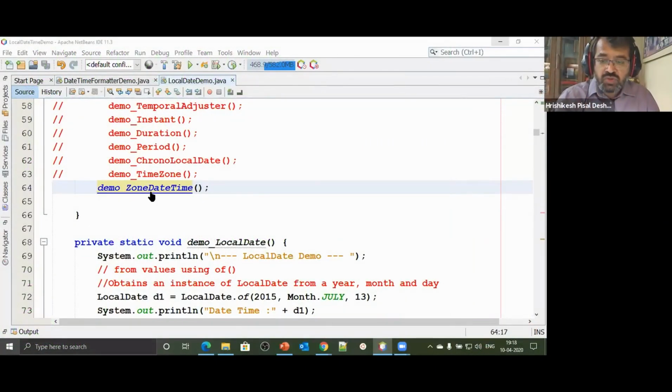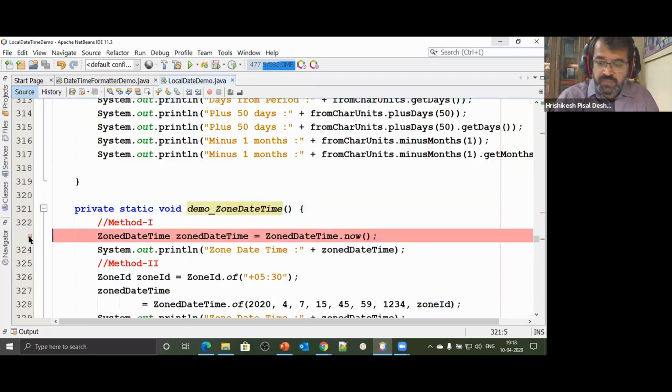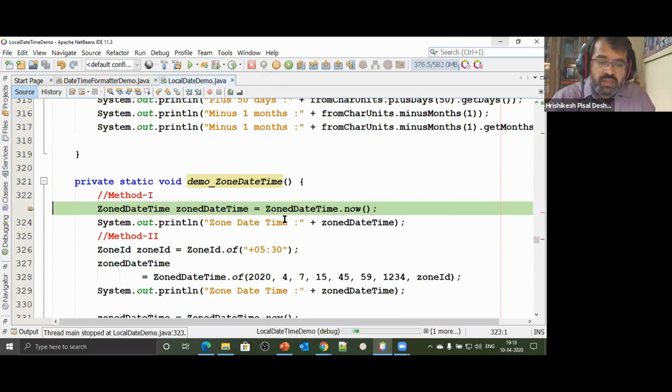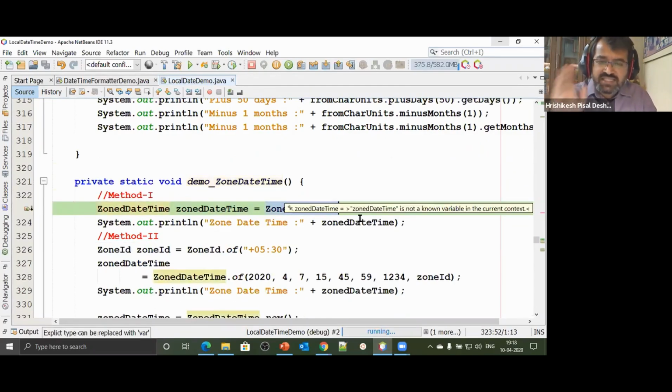So let's go to zone, date and time. Both the things we would have to have a look at. Zone, date and time. Let's start debugging the code now. Again, like always, consistent in design.